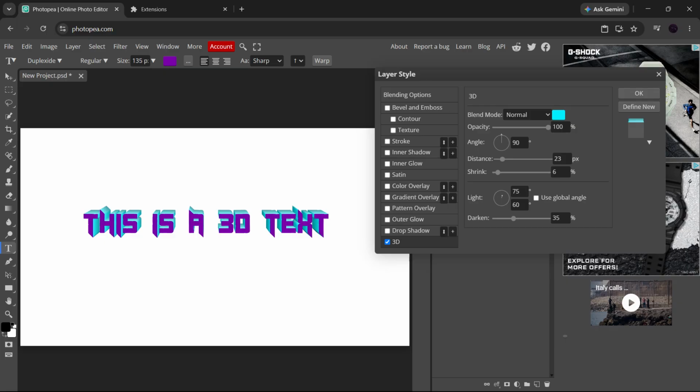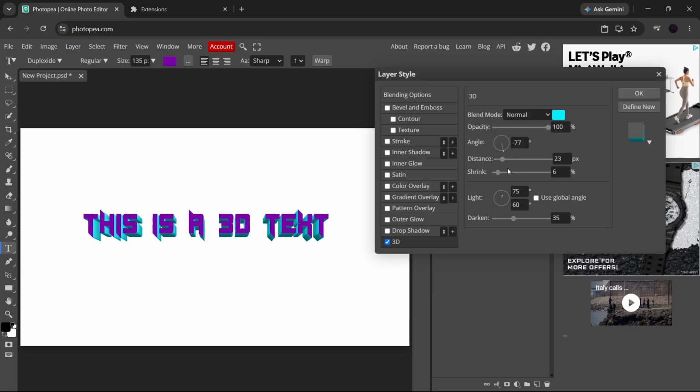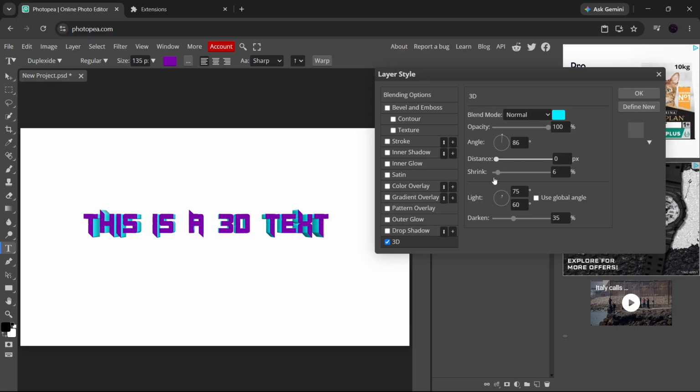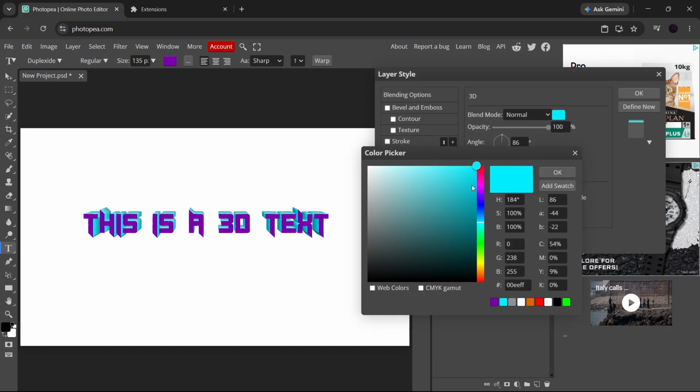If you want the 3D block to face a different direction, adjust the angle setting. Changing the angle can make the text look like it is being lit from another side, which is great for matching the rest of your composition. If you want more or less depth, adjust the distance setting. Increasing the distance makes the 3D sides longer and more dramatic, while decreasing it gives you a shorter, cleaner look. And if you want to change the tint of the sides, shadows, or lighting, use the color option. This can help your text blend better with your background or create a stronger visual contrast.